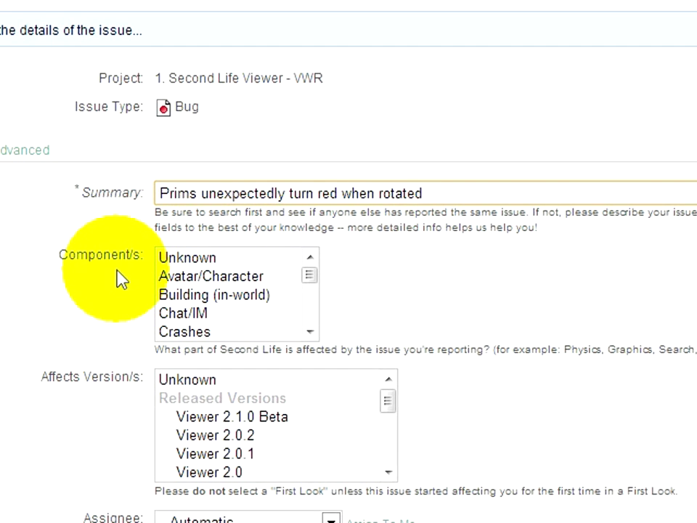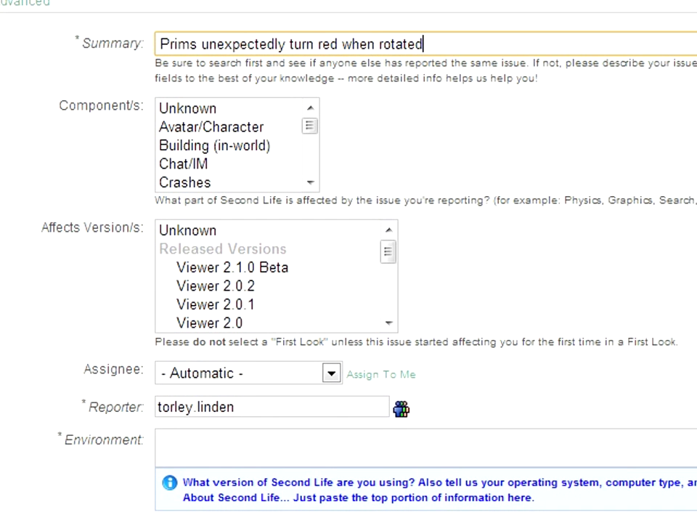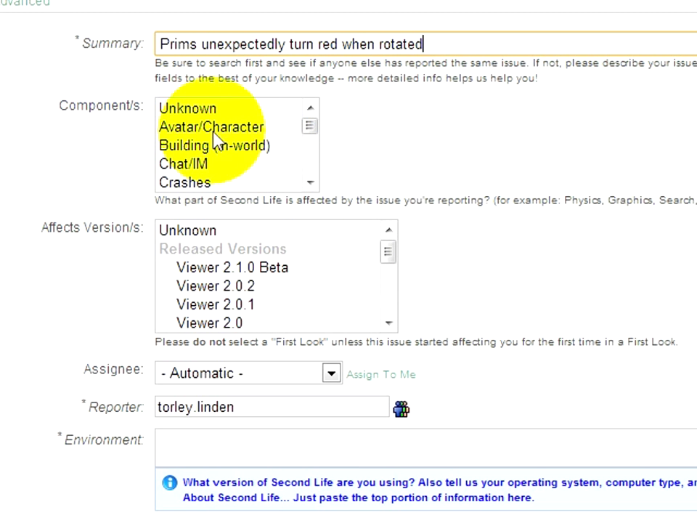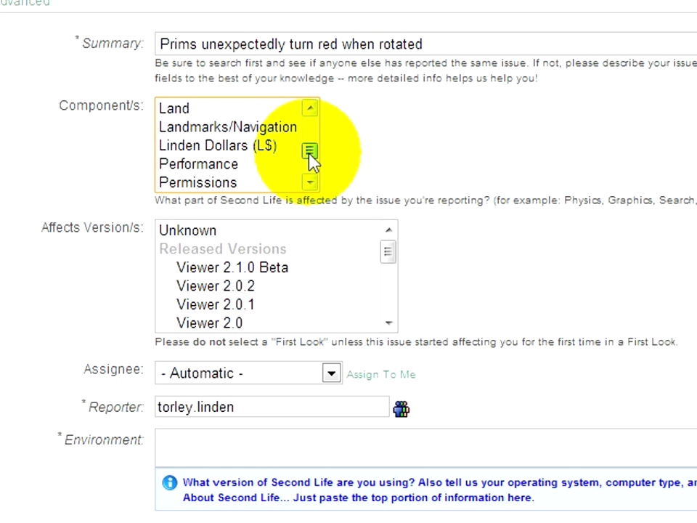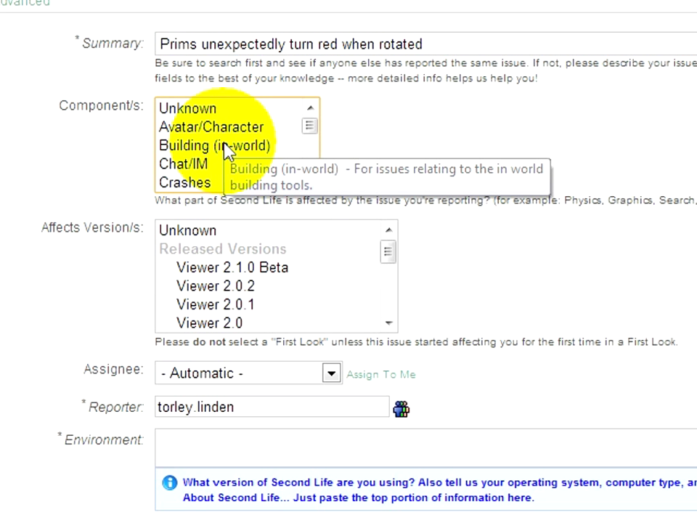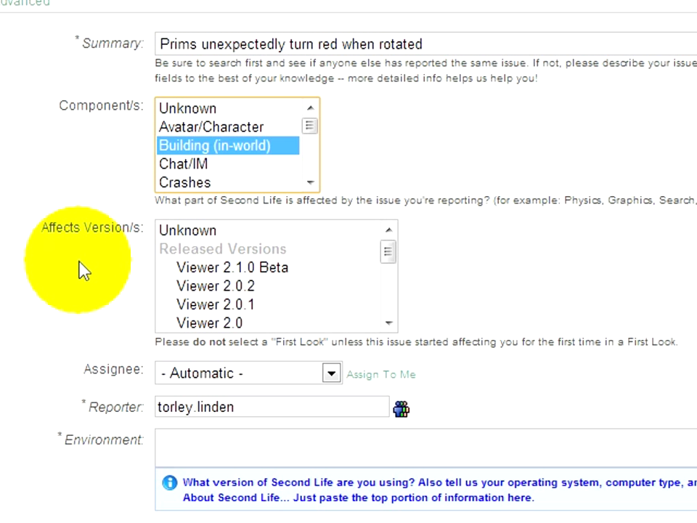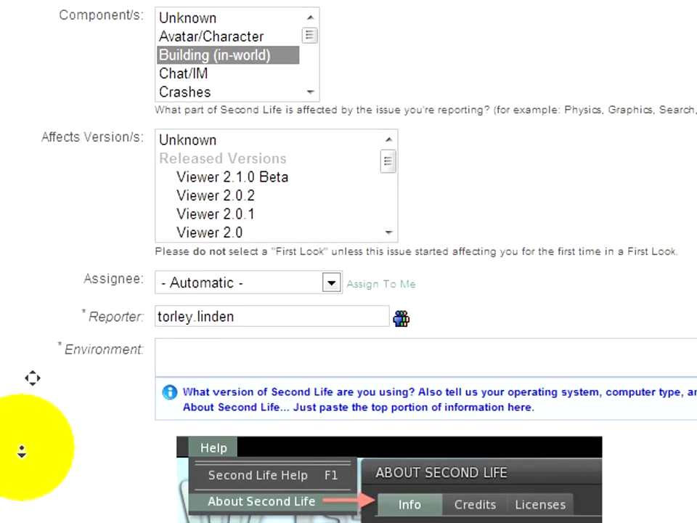And now the components. Note that only some fields are required, but the more information you have, think about a police report, the more substance you can provide is a great grounds for evidence. So let's see components. And this one, you can just scroll down the list and see. But since this is dealing with prims, inworld objects, we would say it's building here. And affects version. Now I've got a tip for you. If you aren't sure what that is, you can go ahead and skip forward to environment to find it out.